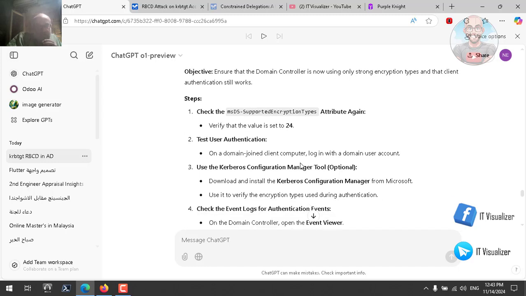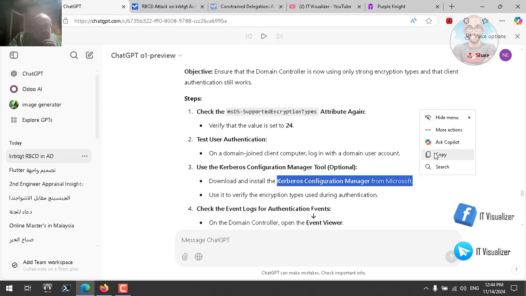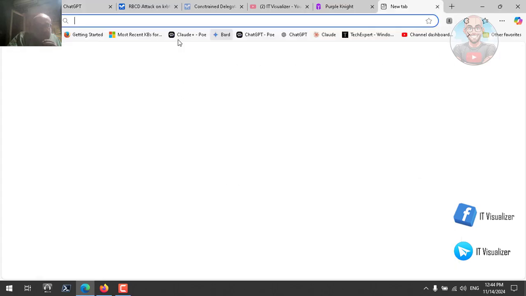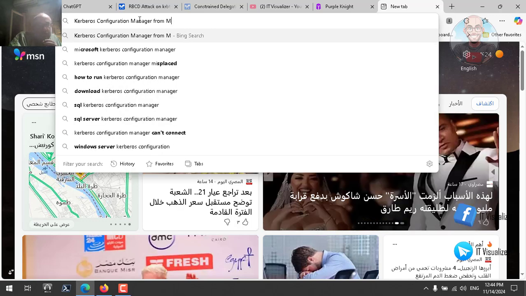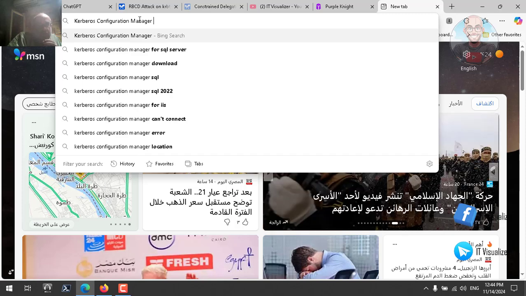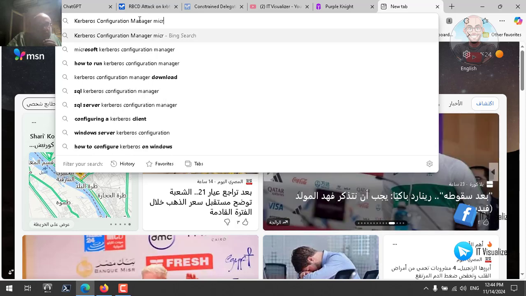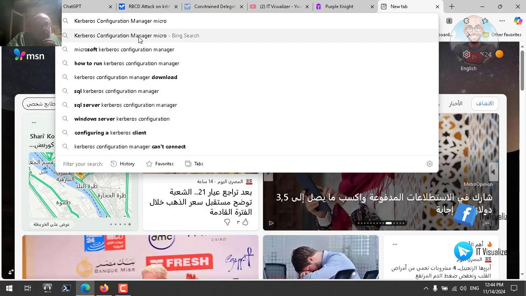Use the Kerberos Configuration Manager. This is a tool I didn't use before, but it seems to be a Kerberos Configuration Manager tool from Microsoft. Let's see if this can be downloaded. Copy, and let's see how we can download it. So if you go from there, okay, Microsoft Kerberos Configuration Manager. Here you go.